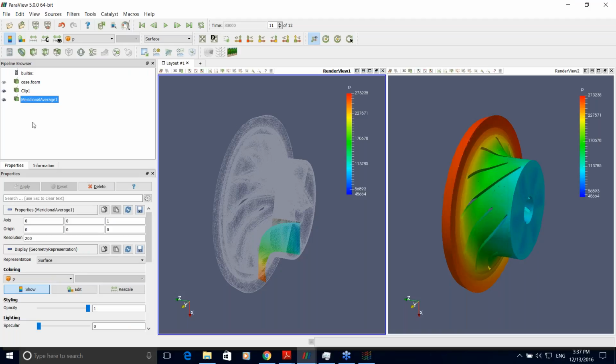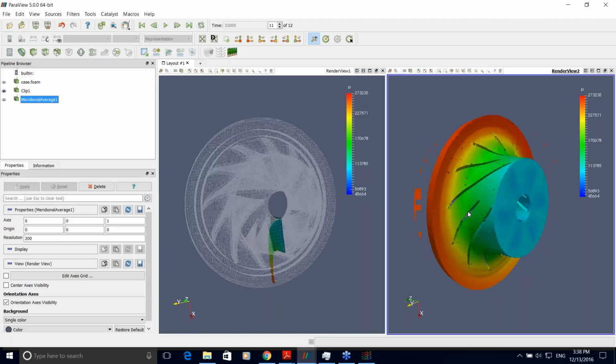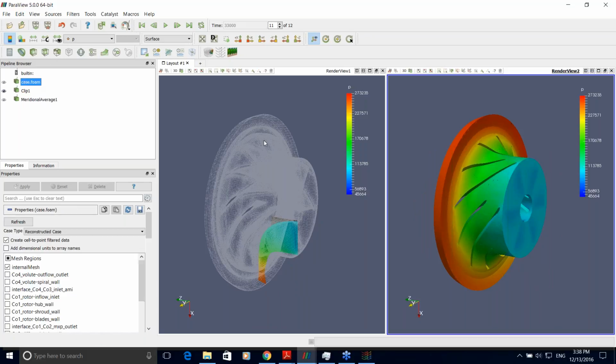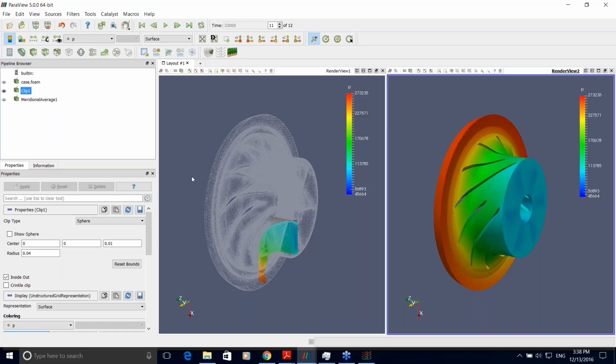Perfect. So Meridional Average just makes the Meridional Average for the impeller. Here is how to apply it. You just load your case by clicking on the case file. You check only internal mesh, and then I just clip out the unnecessary parts.